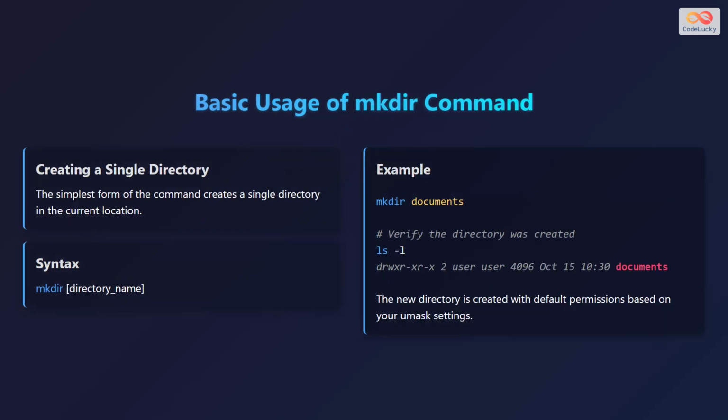Let's delve into the basic usage of the mkdir command. The simplest way to use mkdir is to create a single directory in your current location. The syntax is straightforward. You type mkdir followed by the name you want to give the directory. For example, to create a directory named Documents, you would enter mkdir Documents.